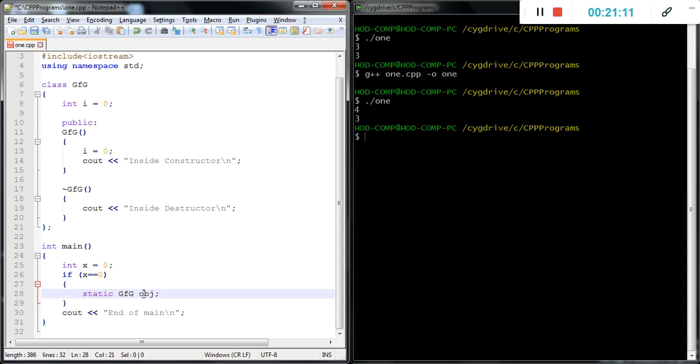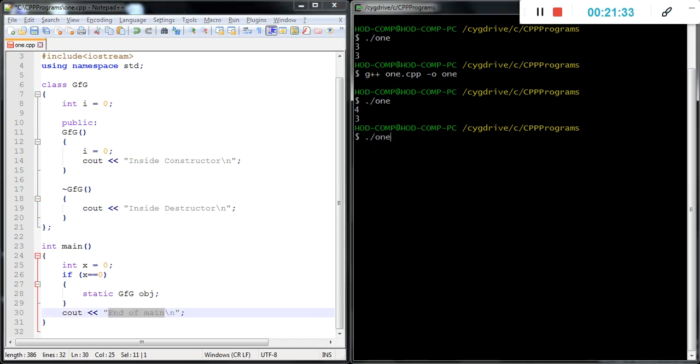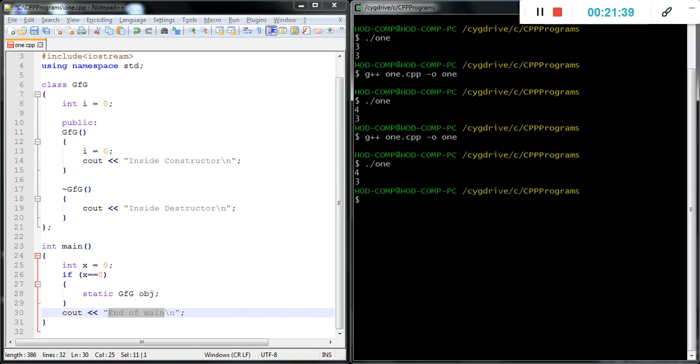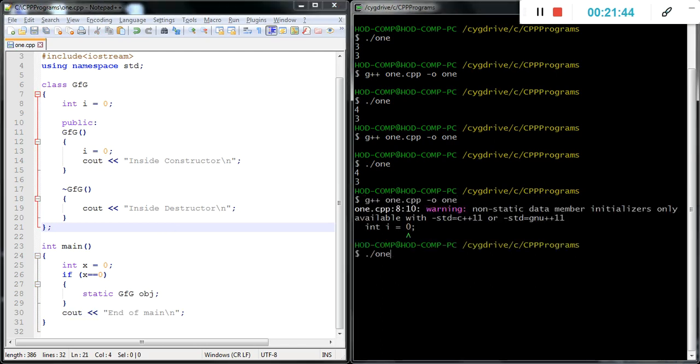We will check it out. That means static variable obj. When we create the object of a class, it automatically calls the constructor and prints inside constructor. Then the scope of the object ends here, that's why it prints inside destructor, and then it prints end of main. We will check it out. What will be the output? We need to save it. Okay, that is simply the inside constructor.